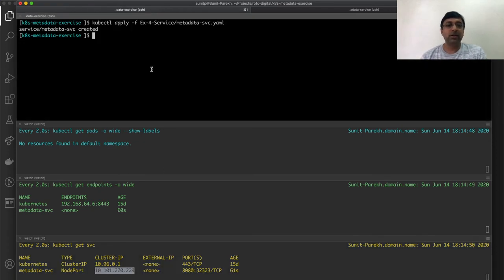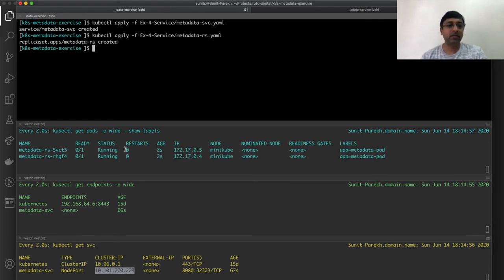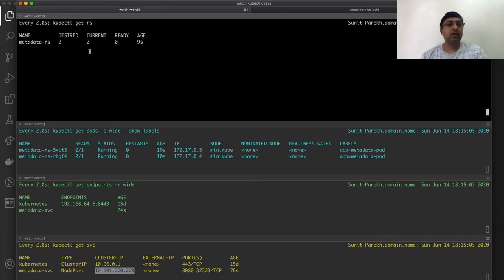So now let's deploy the replica set. I'm watching the replica set here. Both are up and running, however, not in ready state. As soon as the ready state is updated here, both the endpoints of the IP will get added into the endpoints. See this? It's ready and both the endpoints are added here.